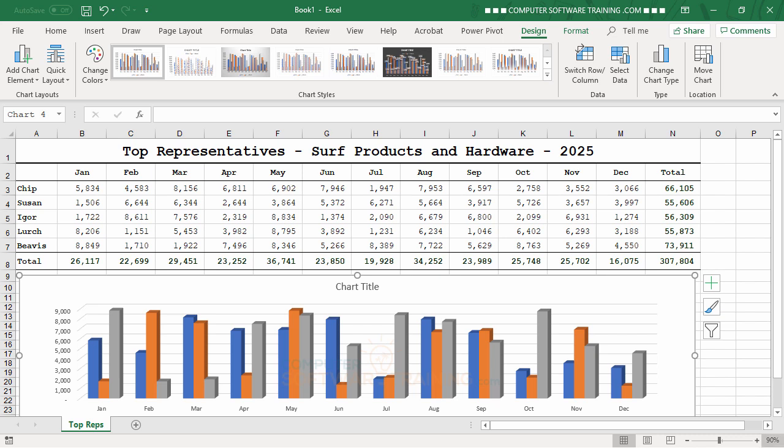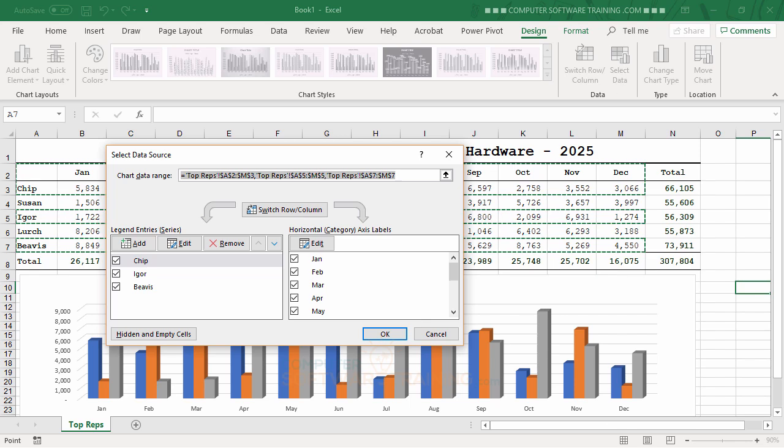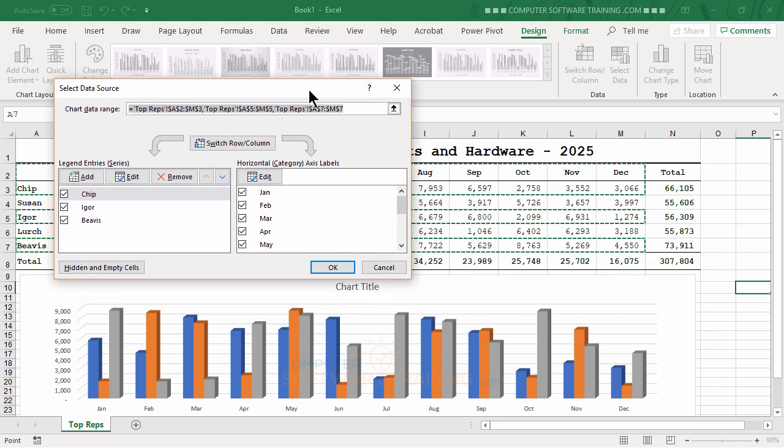Now, how do I get around that? How do I fix this? Well, what you can do is up in your Design tab here, there's a button called Select Data. All right. So we click onto that, and this little window will pop up.